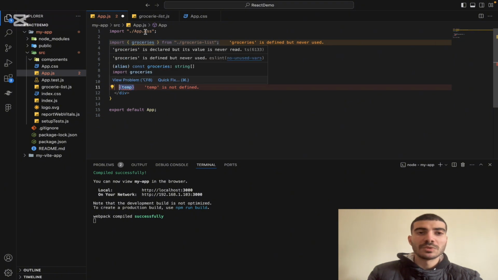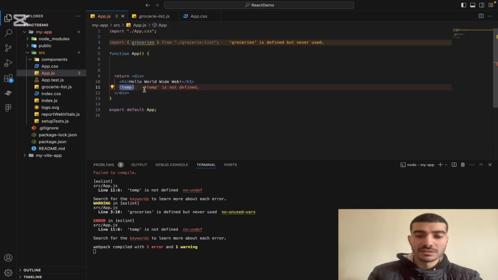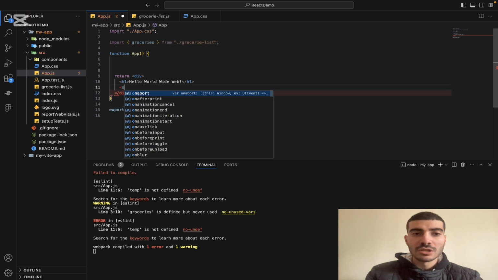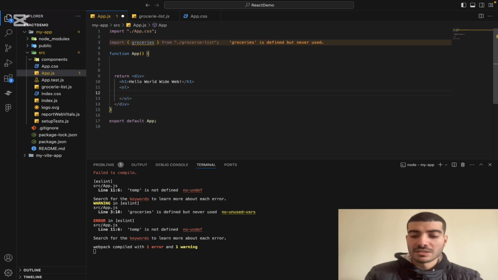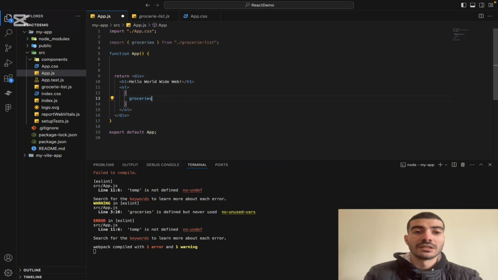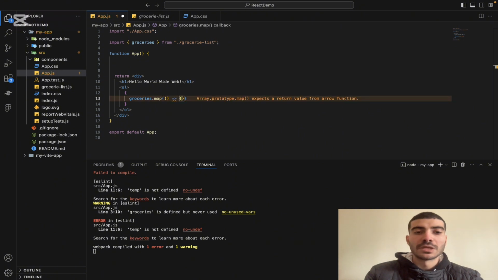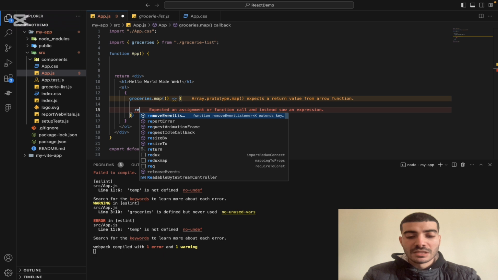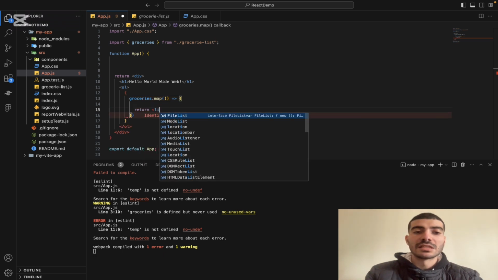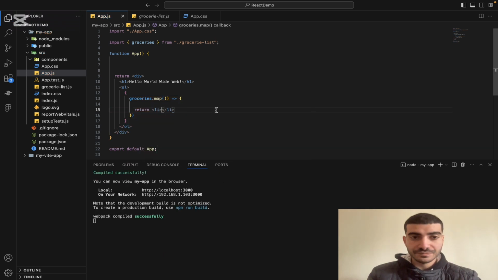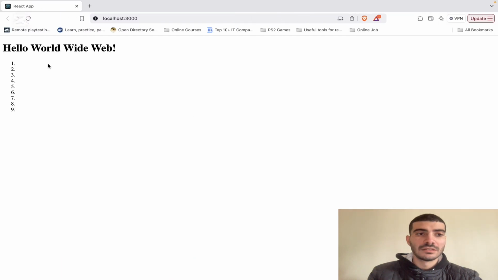Now, since I want to display these groceries in a list, I should establish an ordered list. Then inside this ordered list, I should open braces, then call the name of the array, then call the function map. Inside this map, make a callback function that returns a list item, like that. Now it has nothing displayed, it just displayed 1, 2, 3, 4.